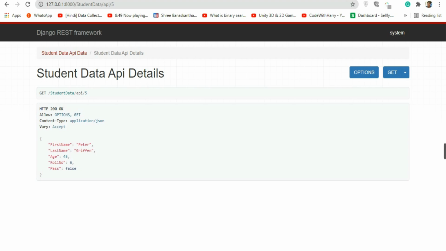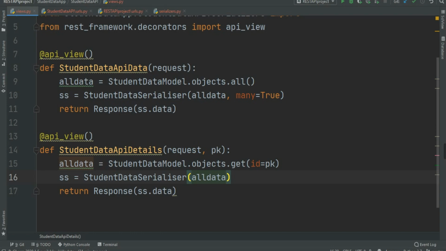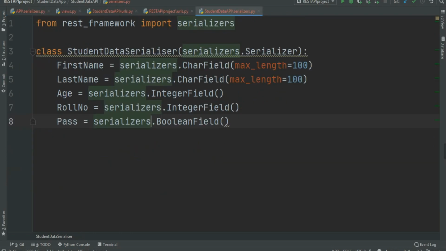But what if you want to change Peter into some other name, for example Brian Griffin or Stewie Griffin? So what are you going to do? For that we are going to use the post, and Django REST has a lot of methods such as update, delete, which means put, delete, get, and so on. So we are going to use all of those methods. So let's do this. First of all, go in the serializers in the student data API.